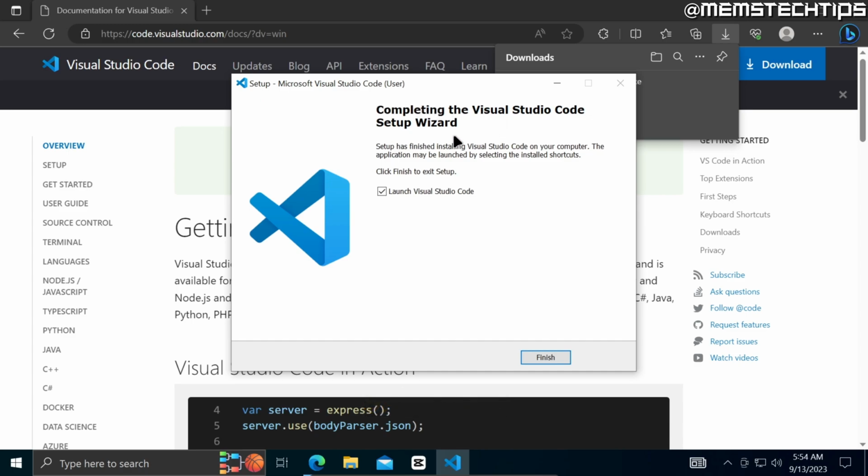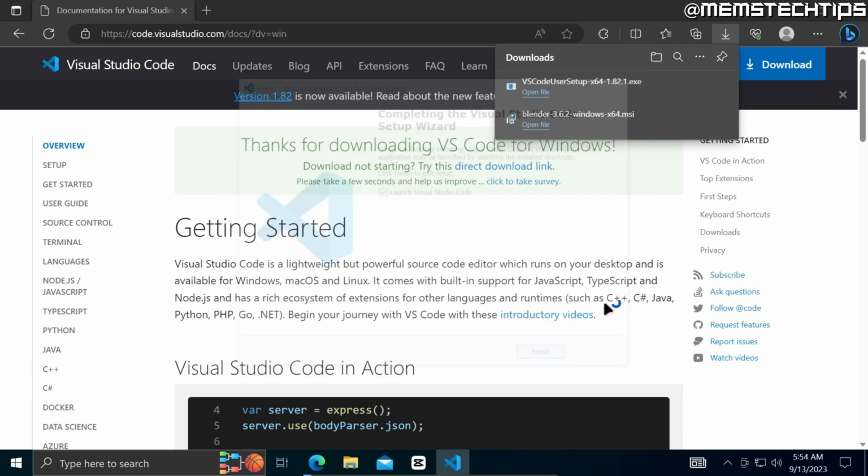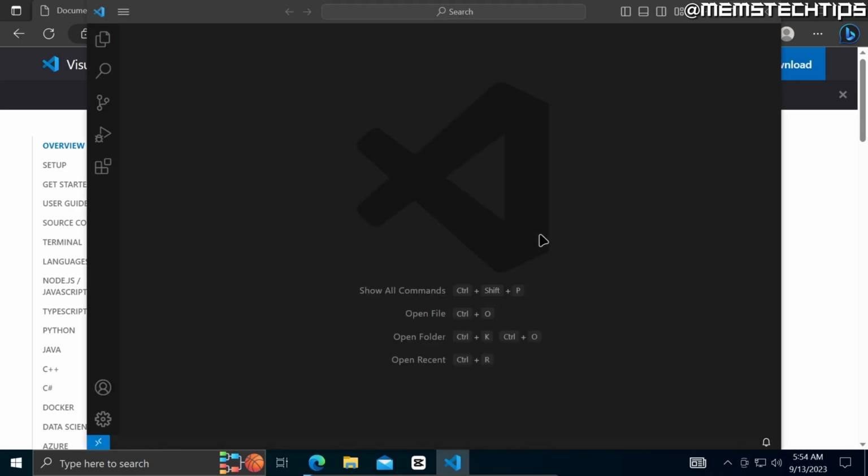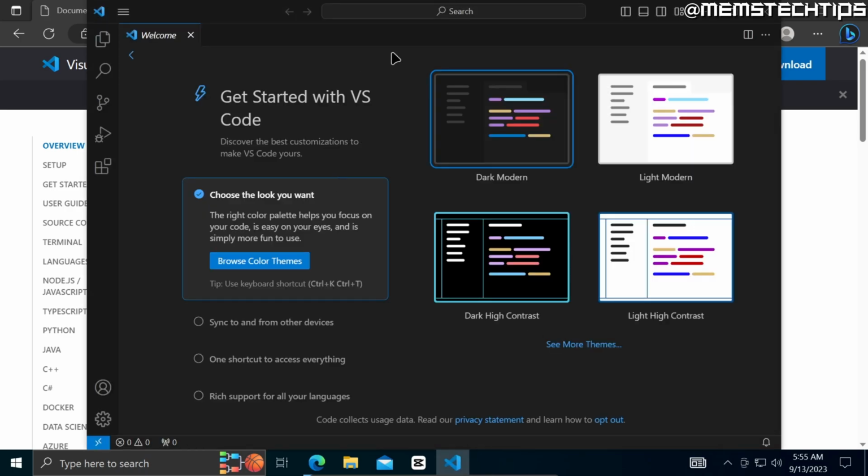And once it's finished, you'll see the screen that says it's completed, and you can just go ahead and make sure that this checkbox is selected to launch Visual Studio Code, and then click on finish. And then VS Code will launch on your computer, and you'll be taken through some basic first setup prompts, like choosing a theme, for example. And once you've done all of that, you can go ahead and start using VS Code on your computer.